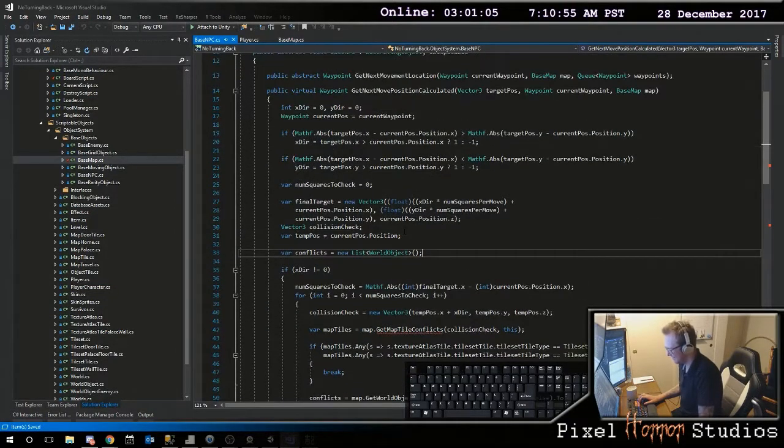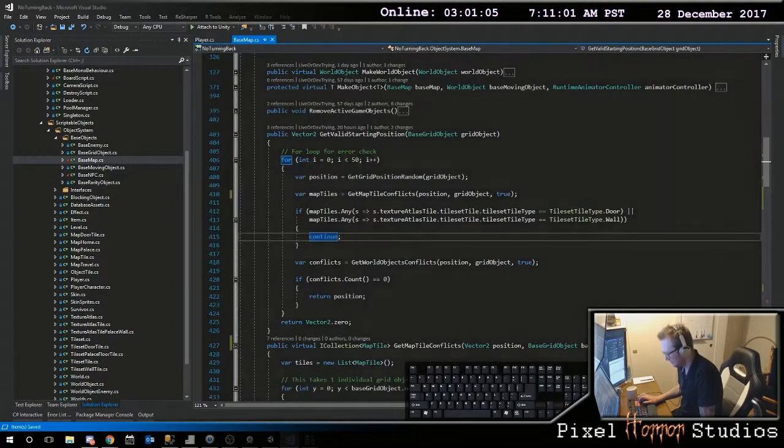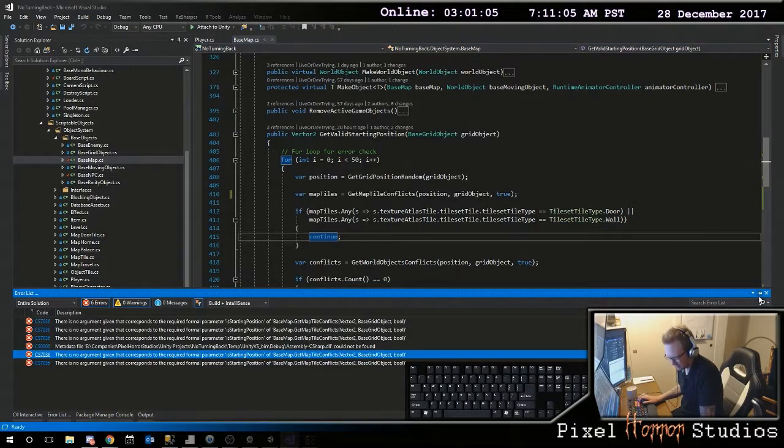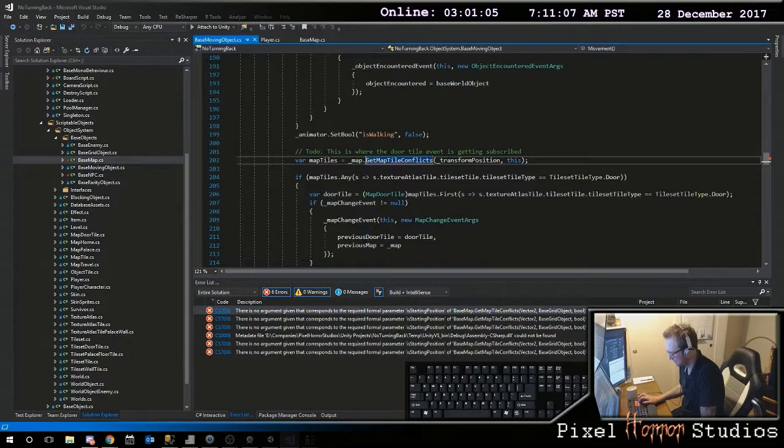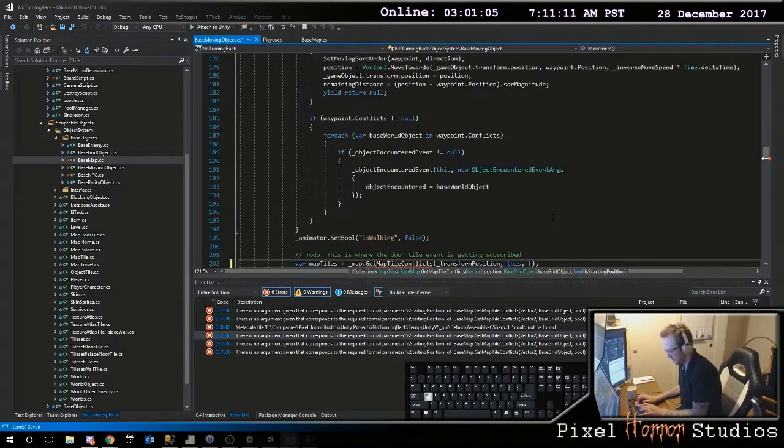This one here is not a starting position, so this is going to be a false. Let's leave this up because there's too many errors in there. Same thing here.